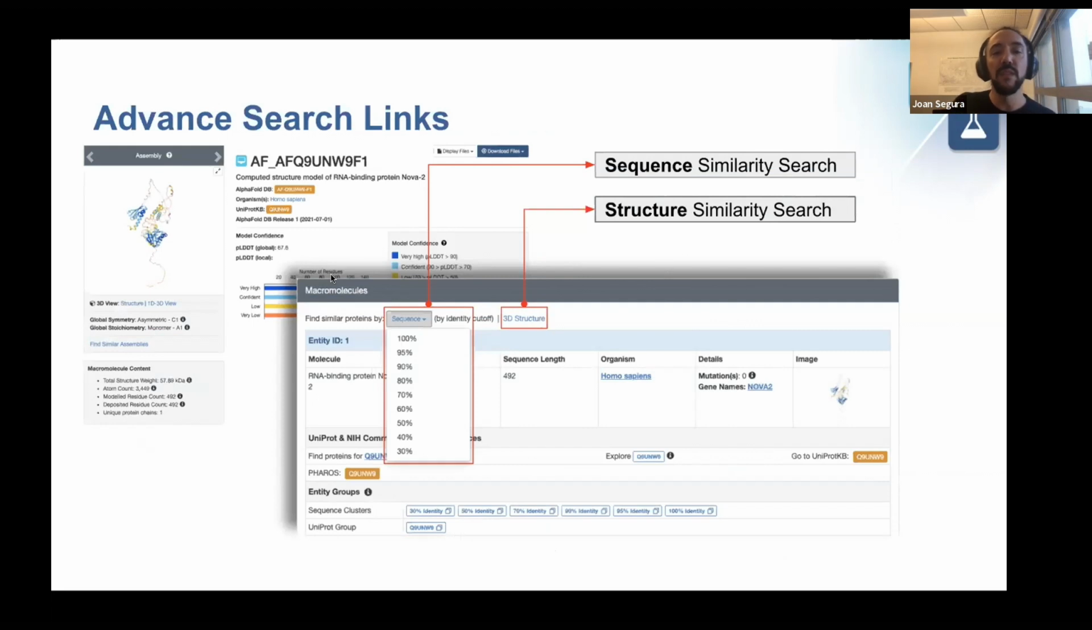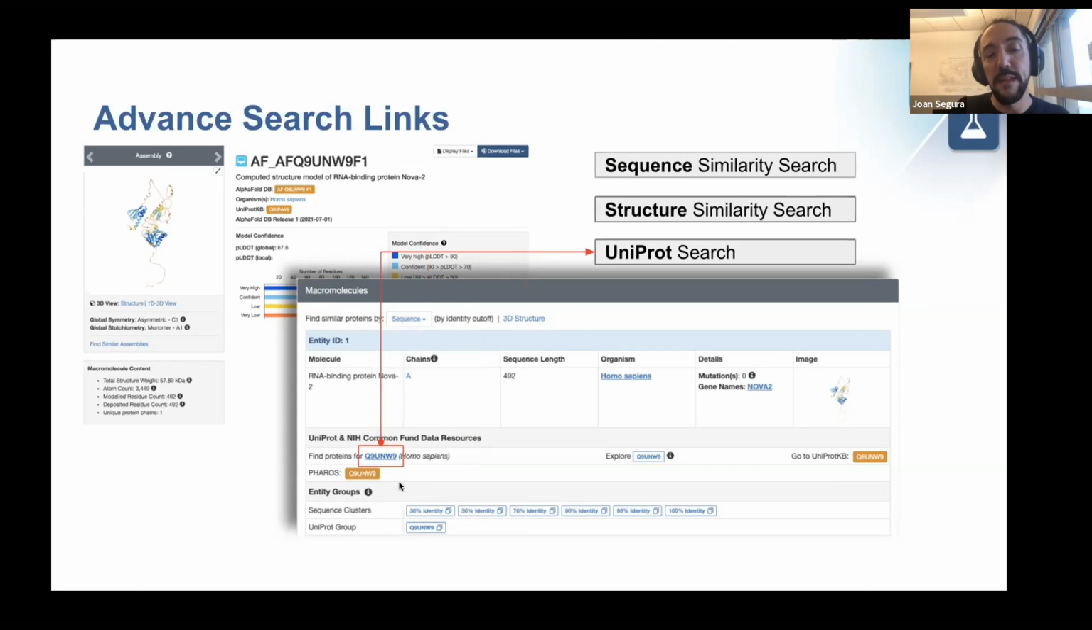However, what I find most interesting are those links that can be found in the structure summary pages. Our structure summary pages are really well connected with the other resources. For example, when I go to the macromolecular section, I can go to the advanced search and find other structures that contain sequences similar to the one that I am interested in. The same with three-dimensional structure search. Also, we provide, for example, search by UniProt: give me all the structures that contain a protein that shares this UniProt here. And we have many more links. We have, for example, organism, which will also go to the advanced search and search for all Homo sapiens structures, and in that case, gene name.